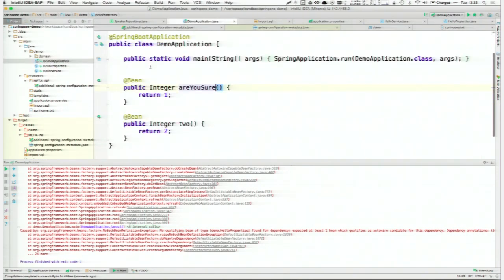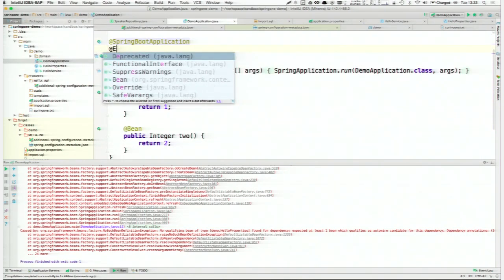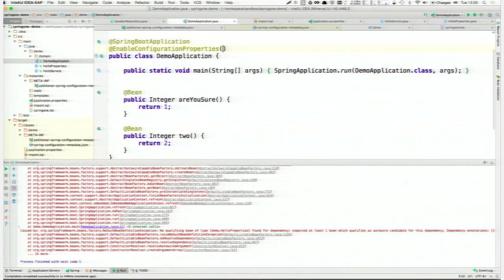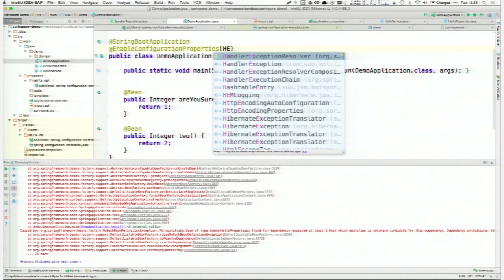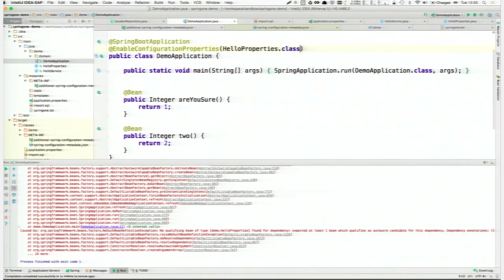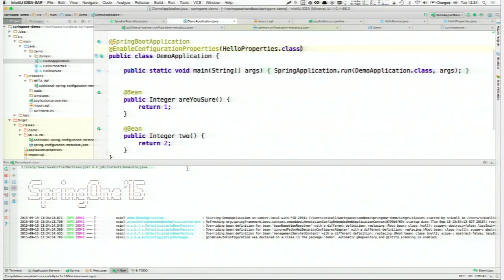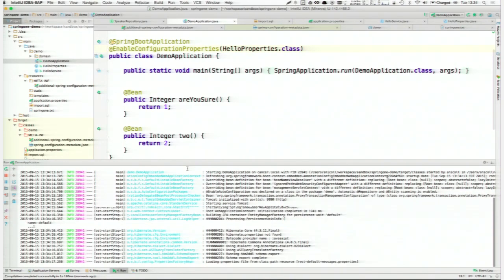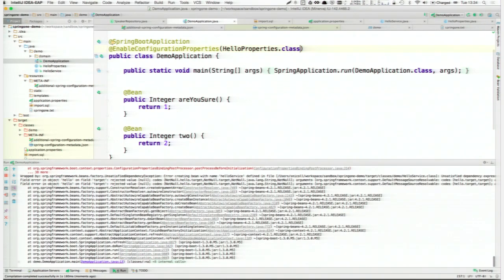So for that, I'm going to add an extra annotation on my configuration class. I'm going to say enable configuration properties, and I'm going to specify the name of the properties object. There are other options. So for instance, you can specify enable configuration properties without any argument and define your properties object as components, and they will be picked up by component scanning automatically. So if I do that again, trust me if you can't read the exception message, it's going to fail again because the value is not set. So that's the validation issue.